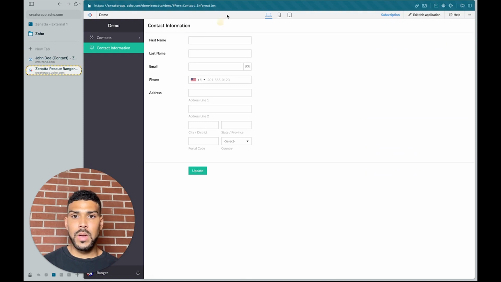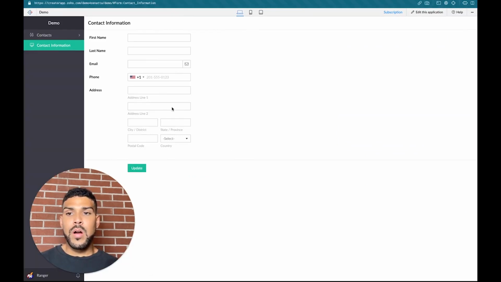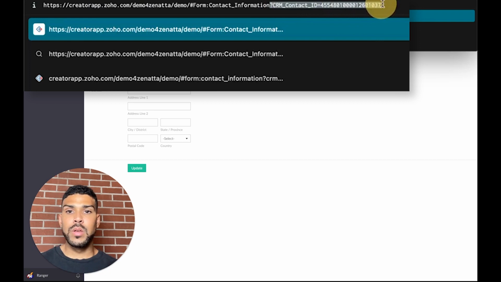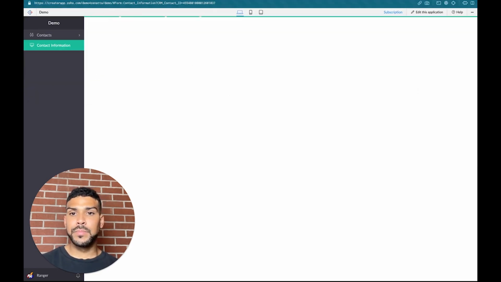And if we go back to contact information, now that we have our contact information stateless form in place, we can append that CRM contact ID to the end of our URL here. A question mark followed by our field name equals our CRM contact ID. This contact ID on load of this stateless form will be used to find the contact record in Zoho CRM, pull in those details that we define in our function, and input them into the fields here for us to view and then update. So I'll click enter.